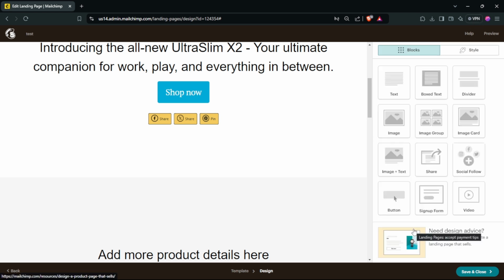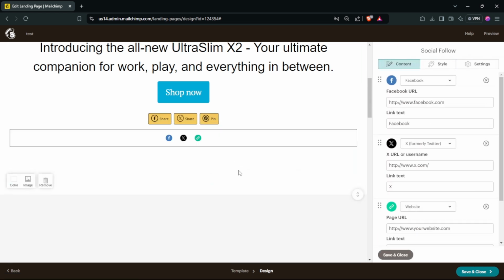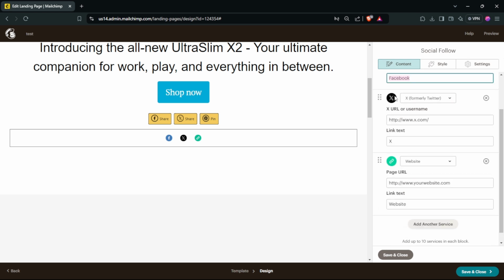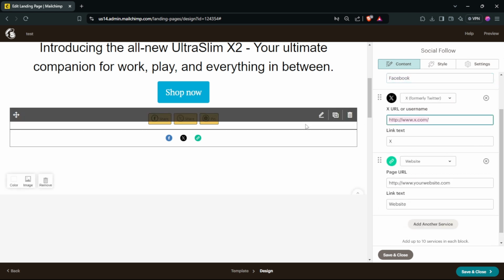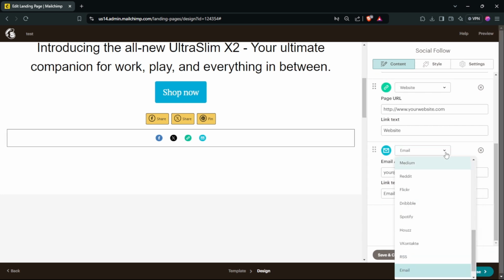If you want to add your social media accounts, you just drag social follow, as you can see here, and then here you have the Facebook. You can just add your Facebook URL. You can also change the link text, as you can see here. You have Facebook, you can change it if you want, and you have the Twitter. You can also add the link here, and you can add your website, or you can click here, and from here you can just click on this drop down menu, and there's so many options that you can also add.